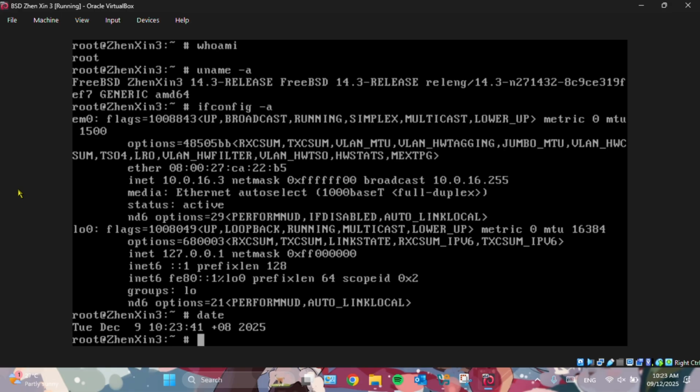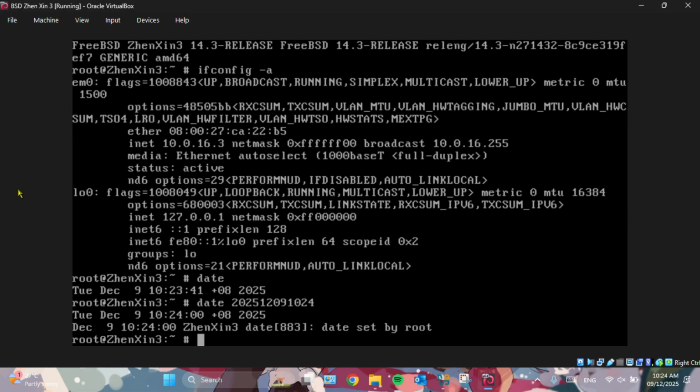So type the command date 2025 1209 1024. Right, 2025 is the year, 12 is December, 09 is today's date, 10:24 is the current time, which is 1024. So you type date 2025 1209 1024, press enter. Then you type date again. Alright, done. Okay, so the date and time are correct.